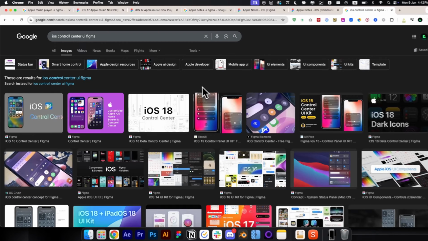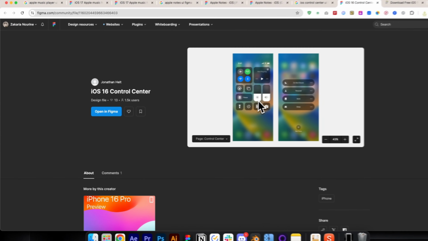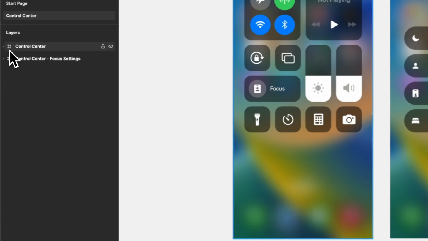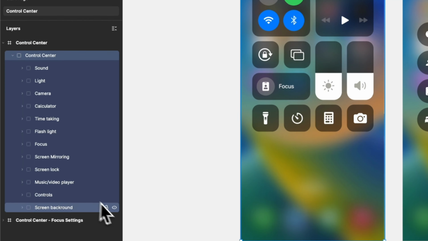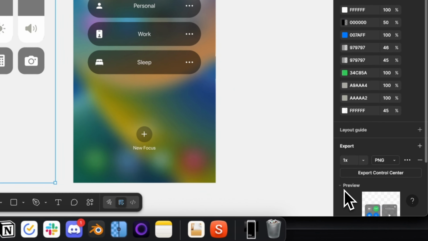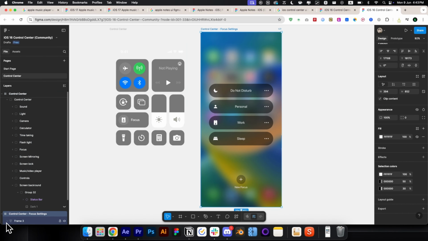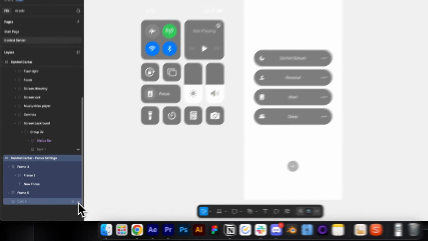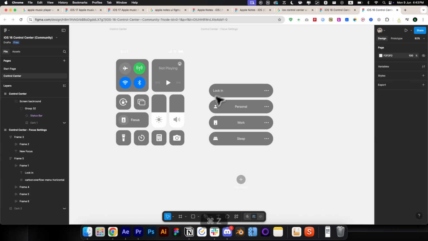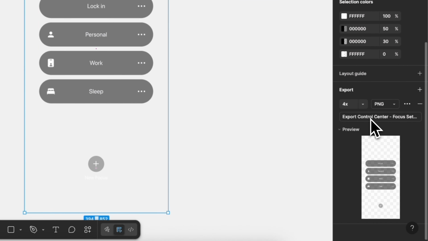And finally, we're gonna look for iOS Control Center UI. Here I find this project. I'm just gonna open it. Then here, I'm just gonna remove the element that I don't need, which is the background here. So just disable it here. Then select the frame and export it in the same manner. You're gonna do the same steps for this second frame here. We can change the text or remove the icon so it's easy for us, and then we're gonna export it. Now we have all our assets ready, so let's dive in.